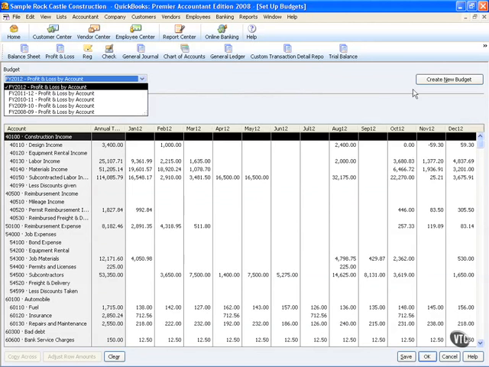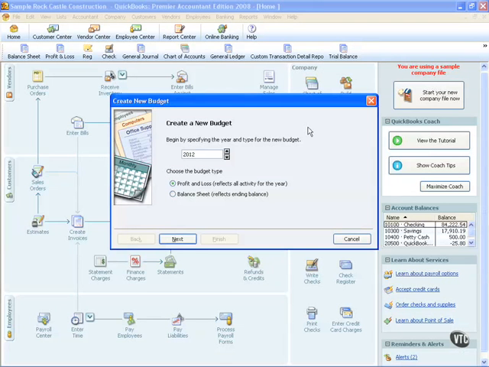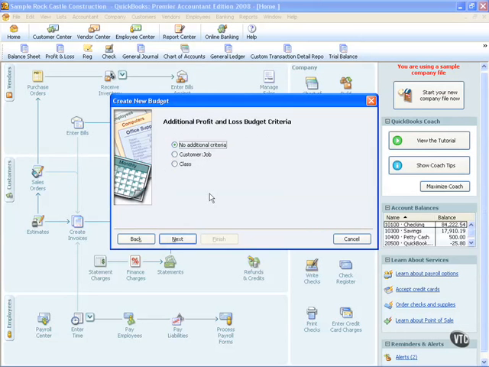To create a brand new budget, I'll simply create a new budget. You'll notice that I can choose a budget based on the profit and loss or based on the balance sheet. Let's go with the profit and loss. When I go to the next screen, it wants to know, should I consider customers, should I look at classes, or do I just want to go with a straight budget? Let's go with a straight budget.